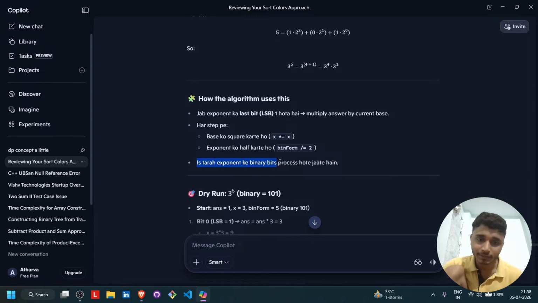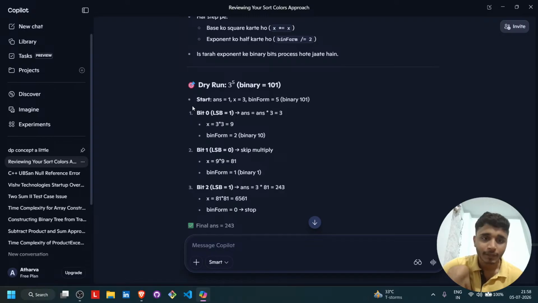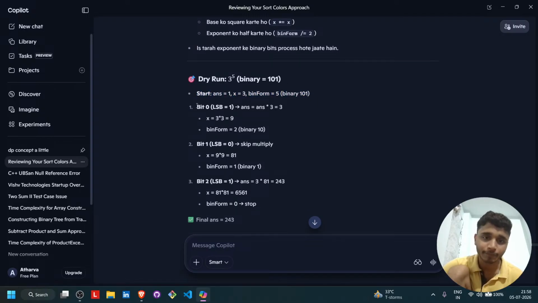And by doing this, we process the binary bits of the exponent. Dry run here, given again: start answer with 1, x is 3, binary form 101, bit 0. LSB first, the bits will be counted from the last to the first, like forward in a backward manner. The first bit, bit 0, the LSB, is 1 here, you can see.